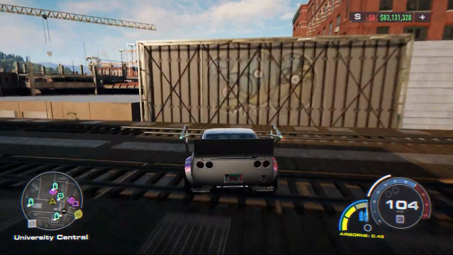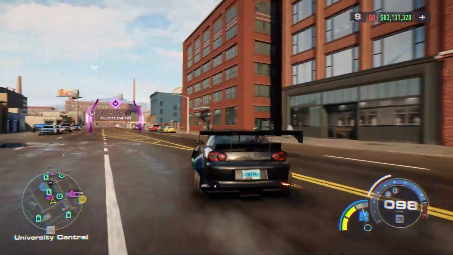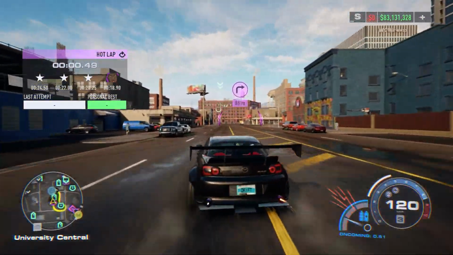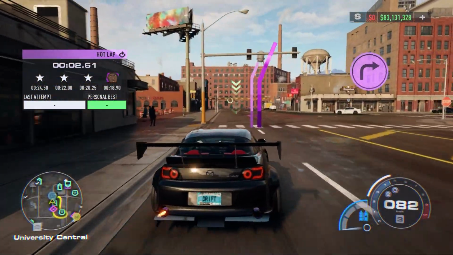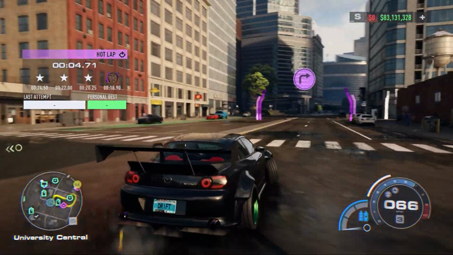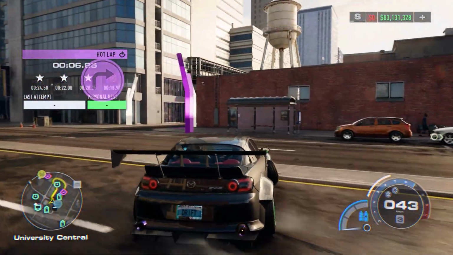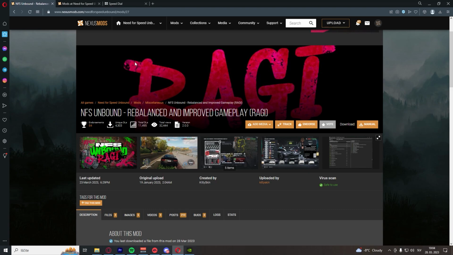And if you're coming from my previous video on how to install the mods for Need for Speed Unbound, a lot of these things will be familiar to you, but if you're completely new to this, I will walk you through all the things you need to do to install the mods properly. The first thing we want to do is install Frosty Mod Manager. For that we will go to this Nexus Mods page, which I will leave the link down in the description.